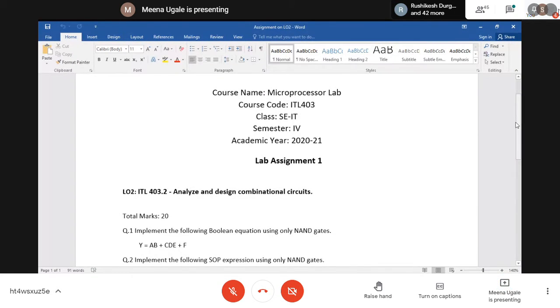This is your lab assignment. As you know, you don't have any assignments for the theory syllabus. Your term work is calculated based on the experiments that you will perform and two or three lab assignments as per the requirement. Minimum two is there, and maximum as per my LO numbers, I might give you more assignments also. Very simple, two or three questions in one assignment I will be giving you.